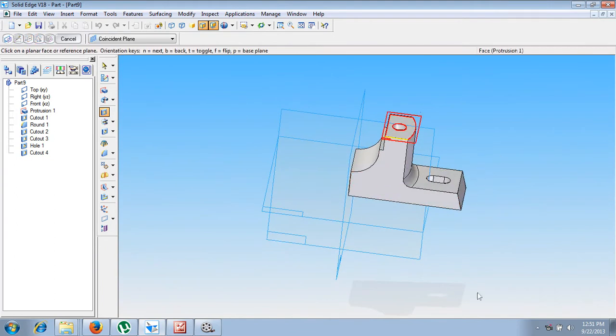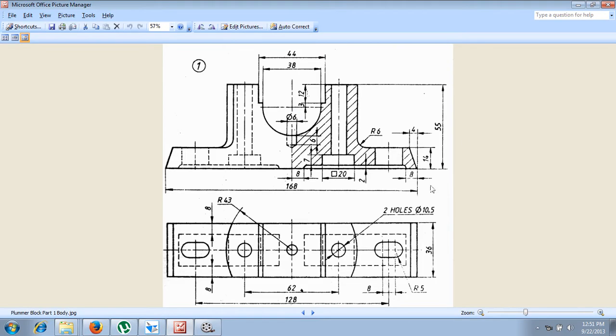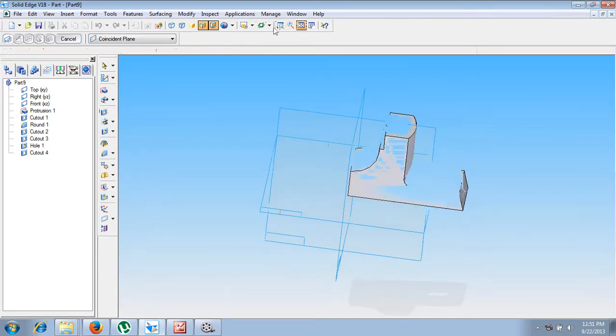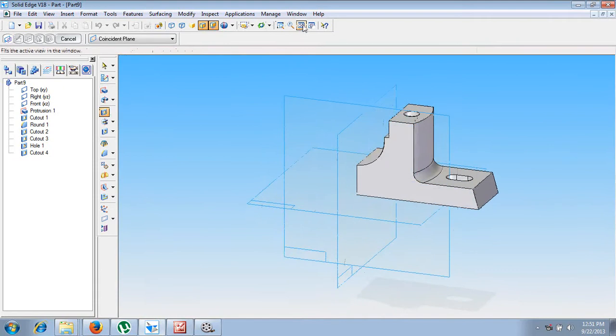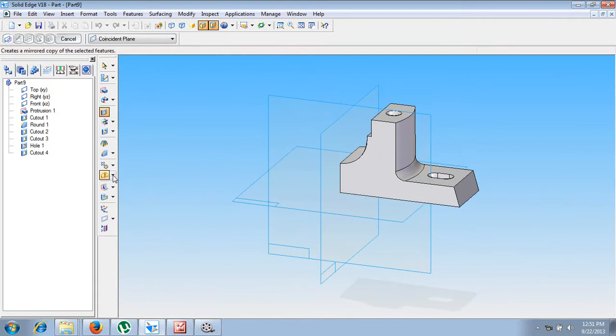So this is going to complete almost all parts of the right half of the plumber block body. Then to obtain the left half, we have a command called mirror copy. So let us make use of a command called mirror copy. Here, along with mirror copy feature, we have 2 options. Mirror copy feature means only a feature will be mirrored. Mirror copy means we can mirror the whole body itself. Let us go for mirror copy.